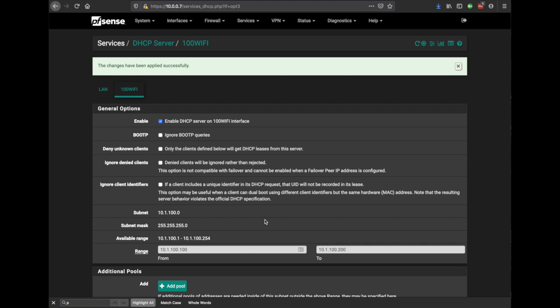Now, the only way that would go wrong is if that range was outside the range that this interface was on. So if this interface is 10.1.100.254, then this is absolutely fine. But if the interface was on a different network, then this simply wouldn't work. So just be aware of that.